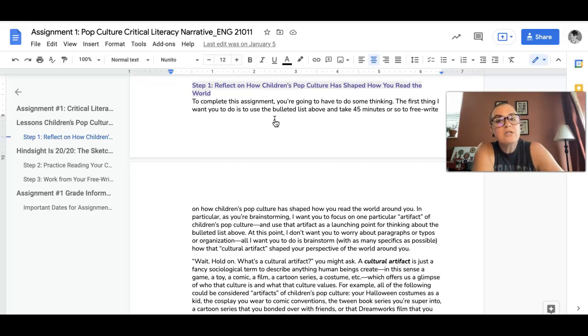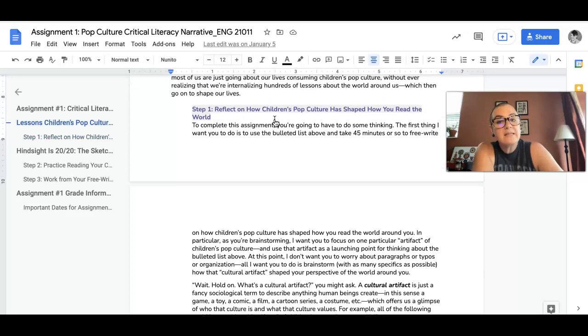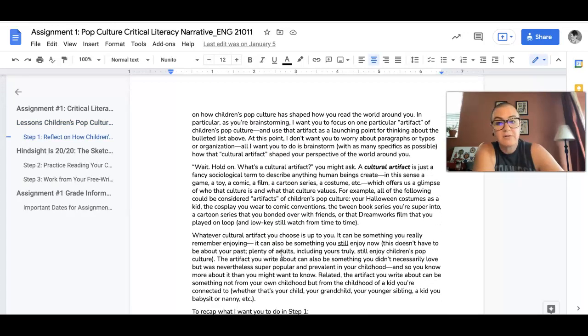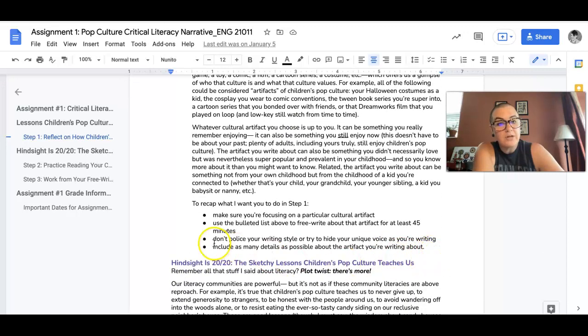The idea is I want you to reread this little step 1 section. It's basically asking you to take 45 minutes to think about a very specific thing that you have recently encountered. Maybe it can be from your childhood, but it can also be something more contemporary. That's totally fine. Then just respond to this prompt. Time yourself for 45 minutes. All right, and let me recap what I want you to do.